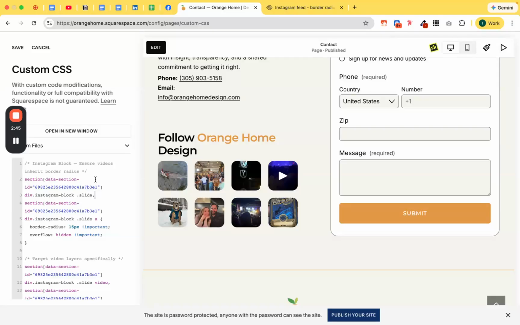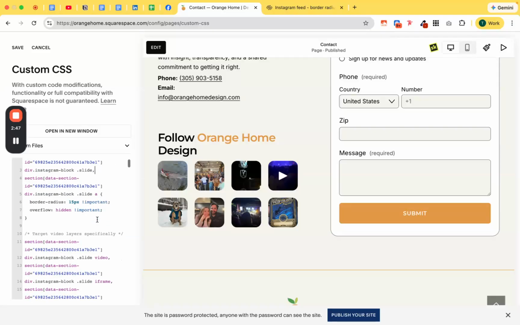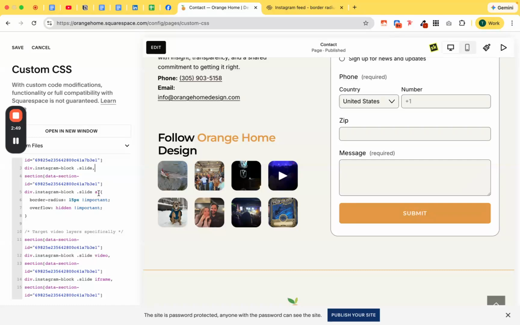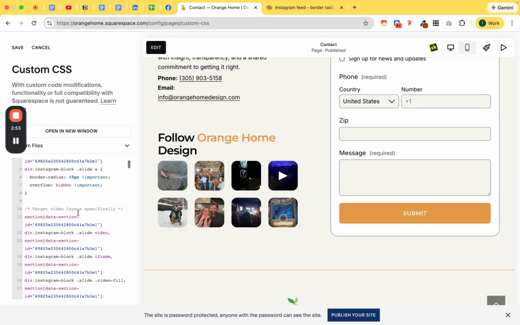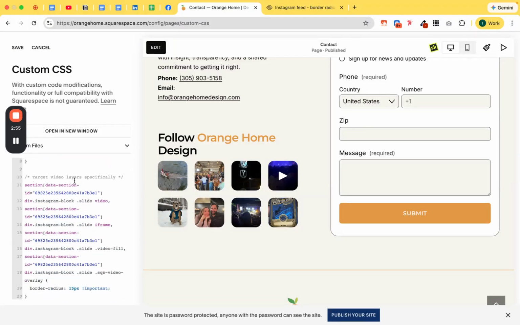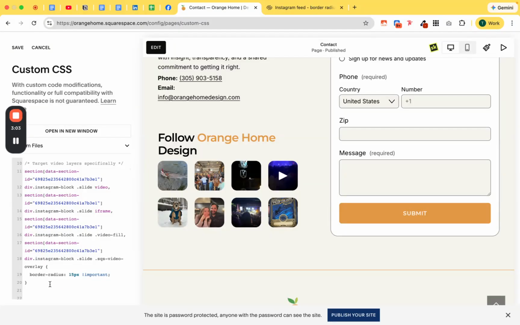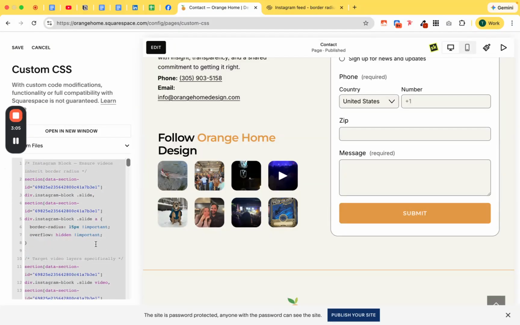So this code is targeting the Instagram slide, the border radius of 15 px, overflow hidden, and this code is targeting the video item. So this is the video item, this is the image item. So just go ahead and copy this entire line of CSS code to your CSS editor, and you will be off to the races.